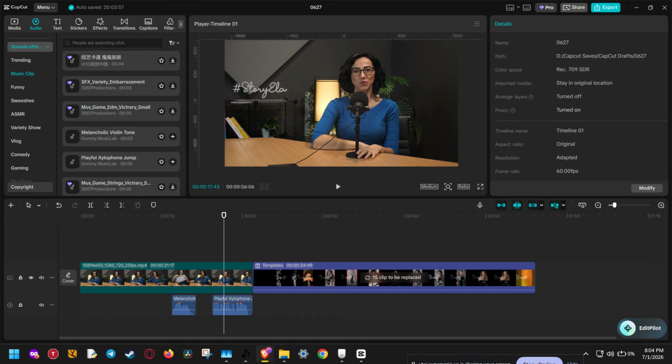So, to recap, adding funny sound effects in CapCut is as simple as opening the Audio tab, choosing sound effects, searching with keywords like meme or vine boom, previewing the sound, and then dragging it into your timeline. It's a fast way to make your content more engaging, more entertaining, and a lot more memorable.